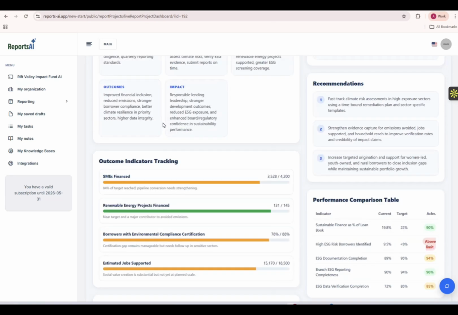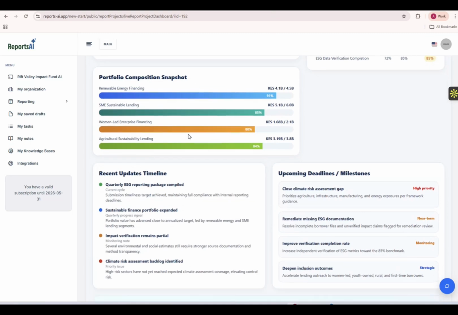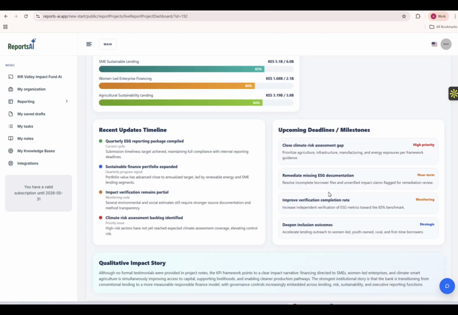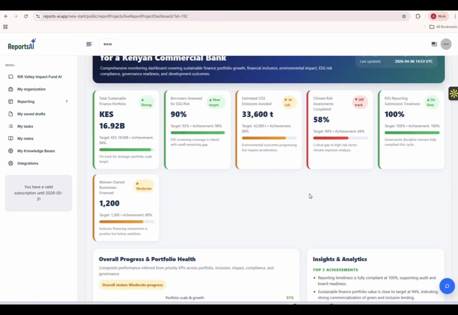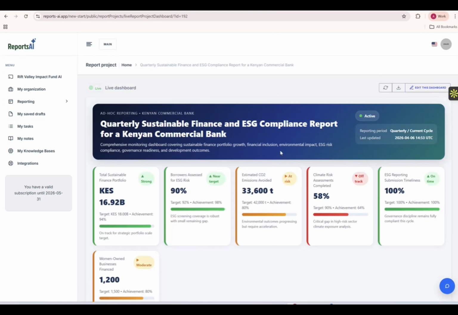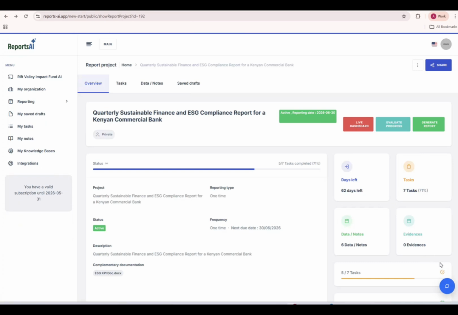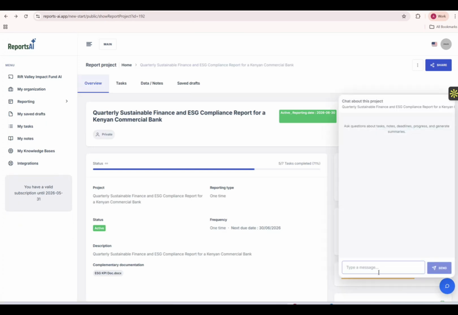So you can get a very quick look at the progress on a particular project, and you can pull out insights very quickly as an organization, and this enables you to make smarter decisions in real time. You have those live dashboards, but you also have this chatbot down here if you want to ask about any specific information within this project.